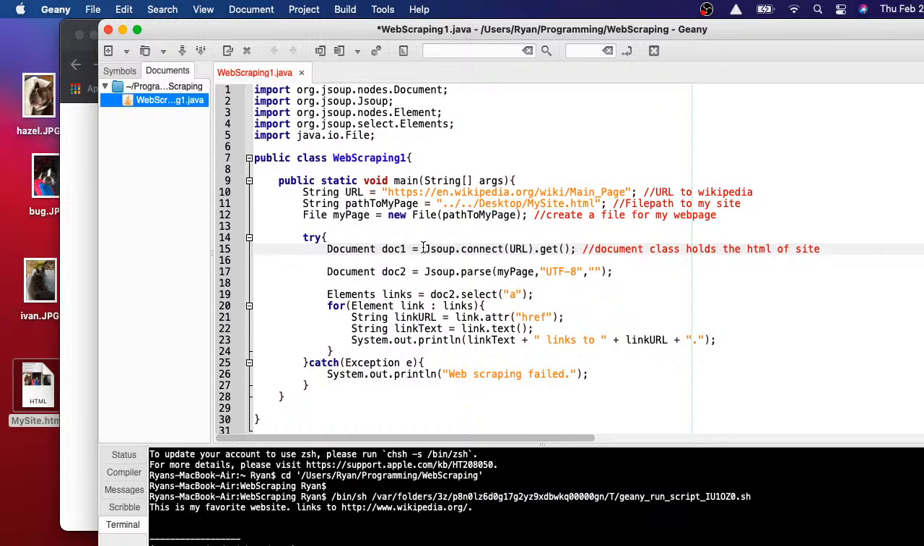So what I do, if you're getting something from the internet, you do jsoup.connect to the URL. So this URL is referencing this string. That's just the URL of Wikipedia. .get. So Jsoup has a method called connect, which is going to connect to that, and then .get will then download it and put it into this document called doc1.